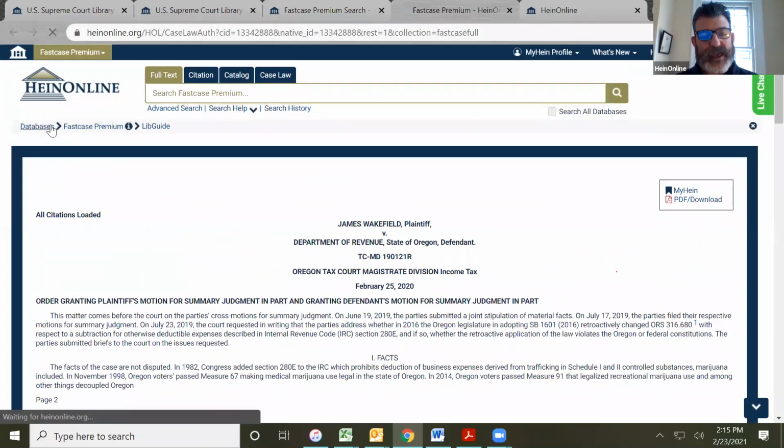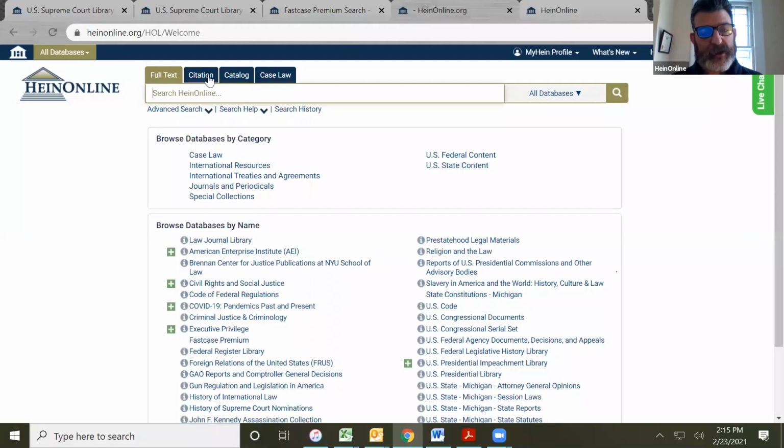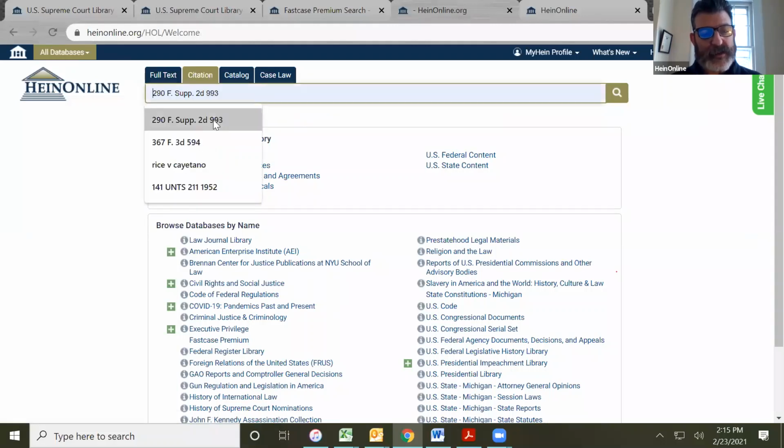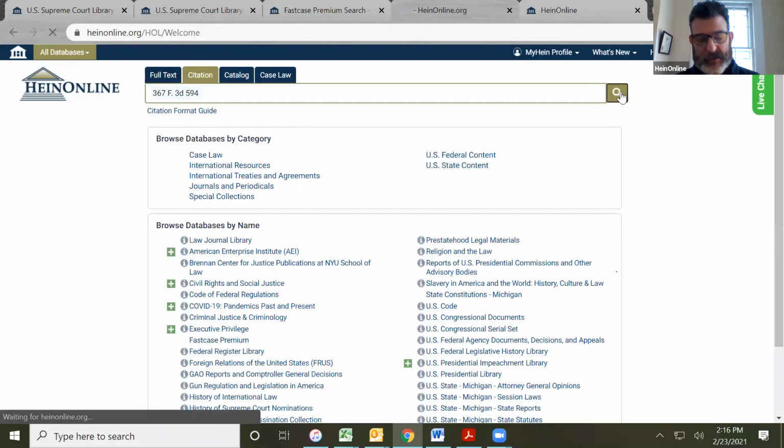Now, let's say you're going and doing a citation search. So let's say we're looking for a specific lower court federal case, 367 F.3d 594. We happen to know the case citation, so we're looking at that case.